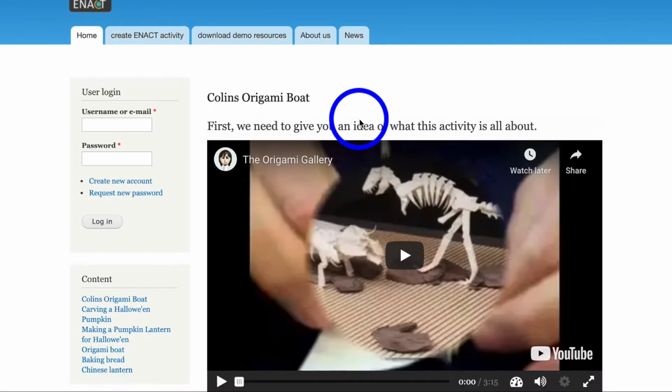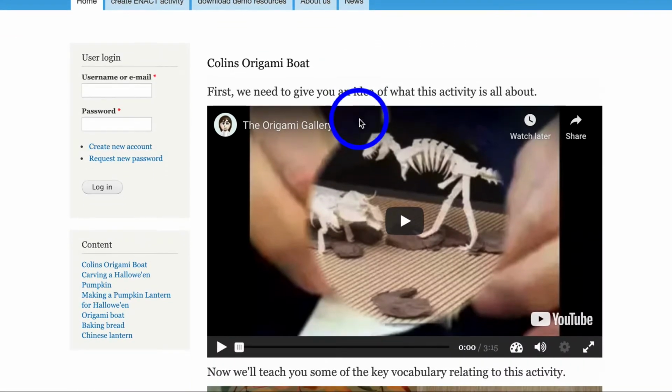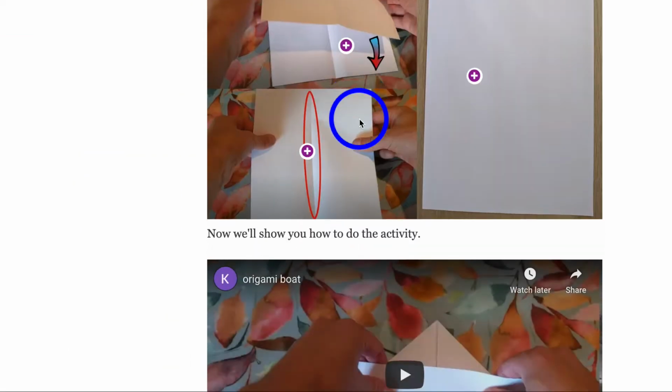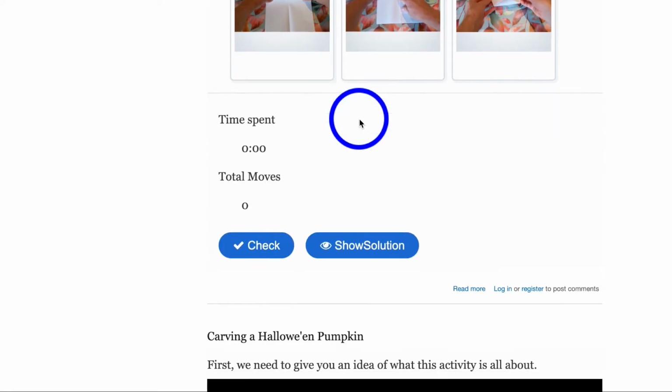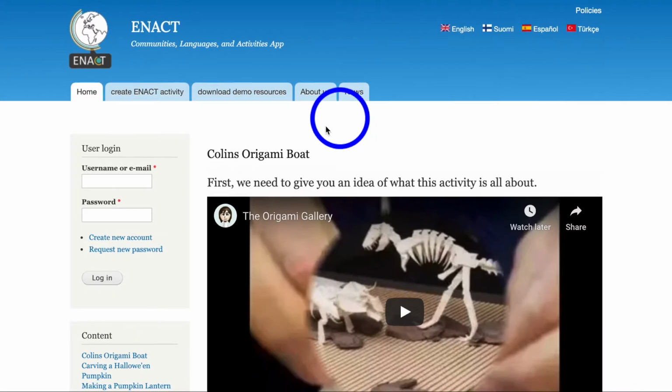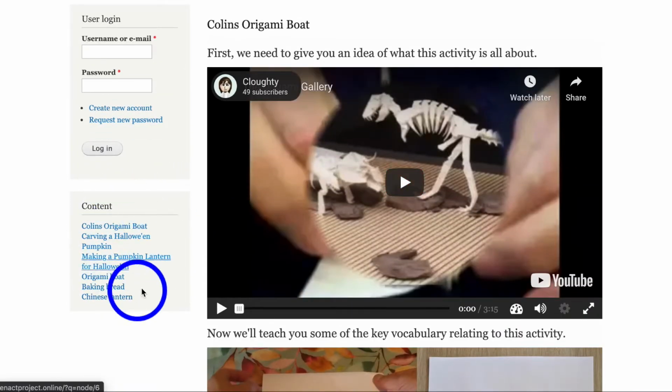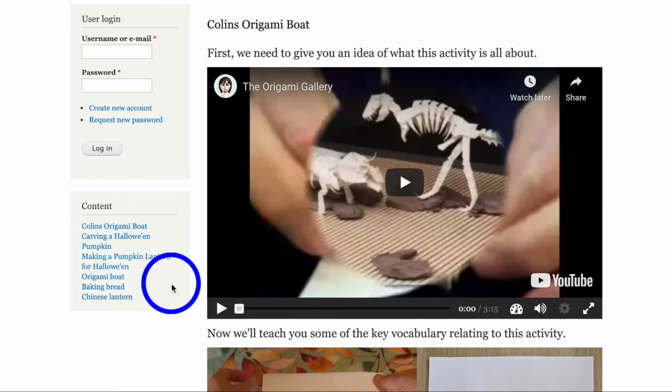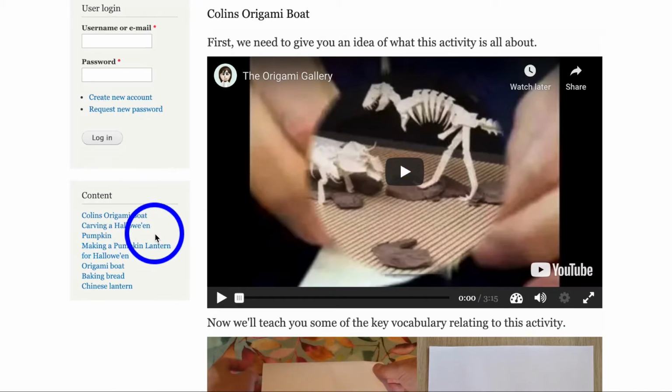Okay, let's get started. You probably already know that the home page features the Enact activity content. You might have also noticed that this content is listed in a menu located on the left of the screen. This should make it easy for you to find content you're interested in. All the Enact activities share the same basic structure. Let's take a closer look at one of the Enact activities and I'll explain.